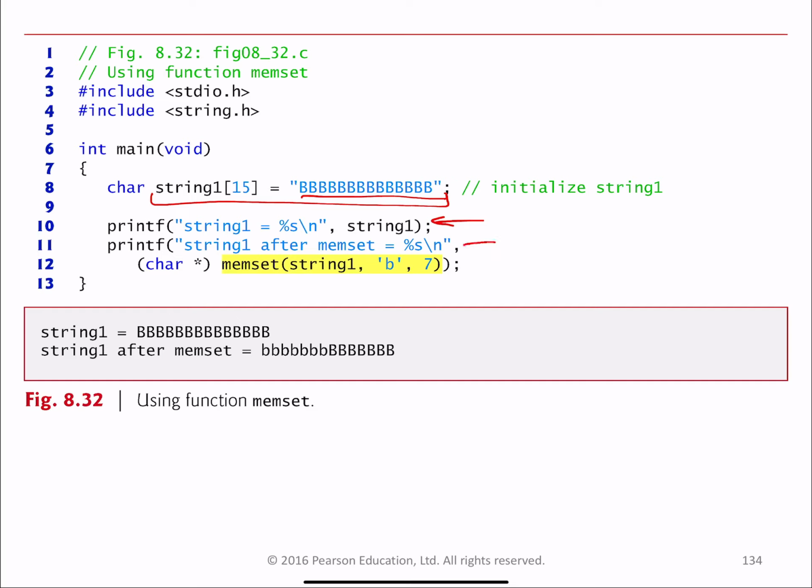And then we print out string 1 again, but this time we call the memset function on it first, and we overwrite the first 7 bytes with a lowercase b. And when that prints out, that will change string 1 from what it was here to this. You can see the first 7 b's are lowercase b's.